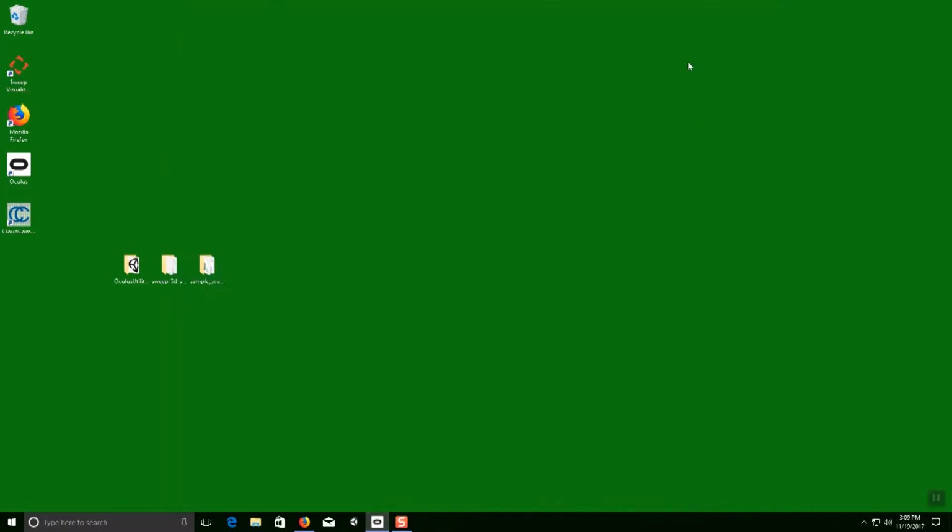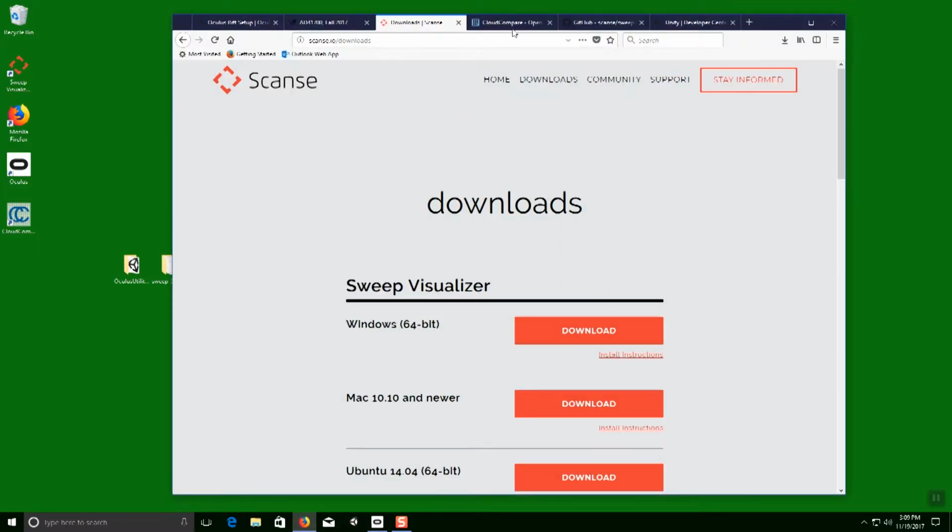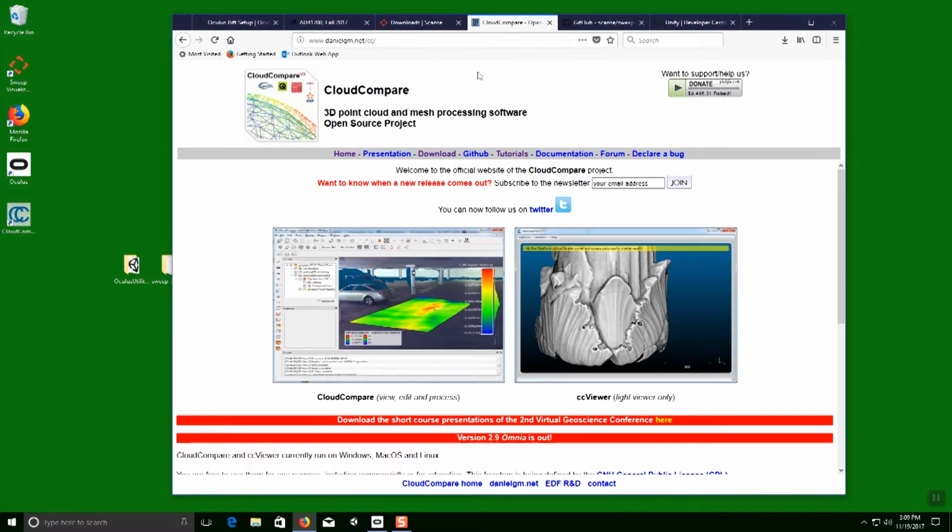Let's close this here for a second, and then let's take a look at the second tool, CloudCompare, that I've already opened on the website here, and you can see there's a download section for this one as well. So download this software, install it on your machine. It's both Mac and PC compatible, also such as the Sweep Visualizer. So both of these will run on all of your computer systems that you may have.